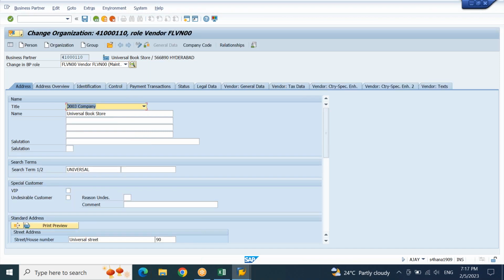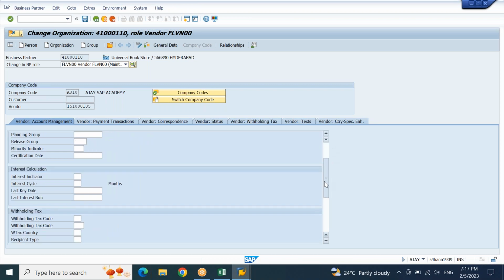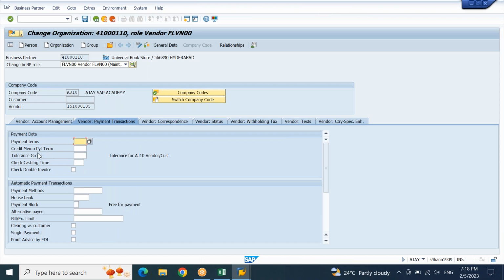Straight away go to your company code setting, top side, expand the company code setting. In this you will find somewhere vendor duplicate check option. So that setting again you will be questioned. Where do you maintain the control for vendor duplicate check? On the vendor account management there is nothing. Vendor payment transaction. Here you will find something called check double invoice.